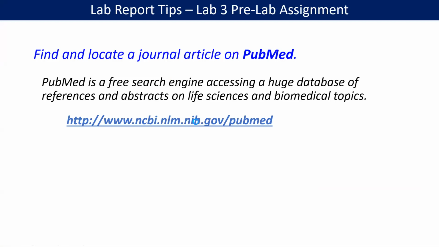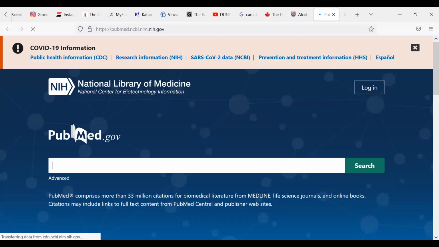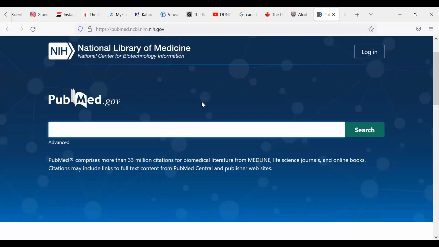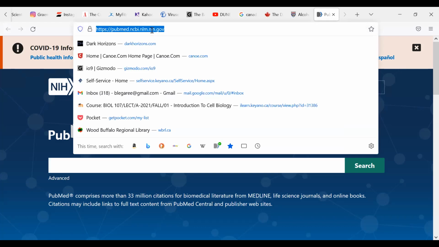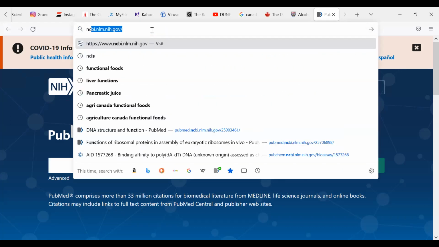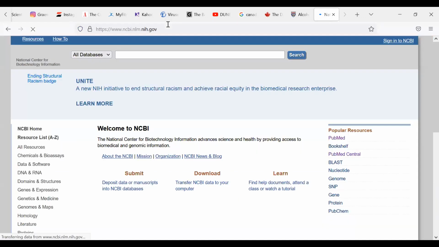So I just clicked on that. I'm going to have to do a new share. There we go. So this should be loading up here. So this is Pubmed. This is what it looks like here. And before I go on Pubmed, I'm just going to go back to NC. There we go. There it is.